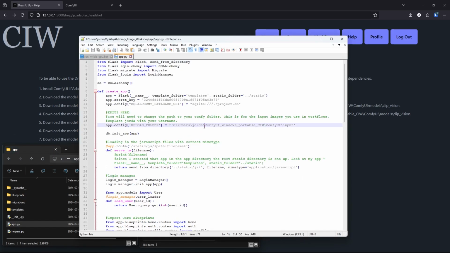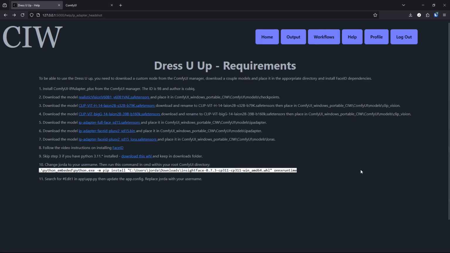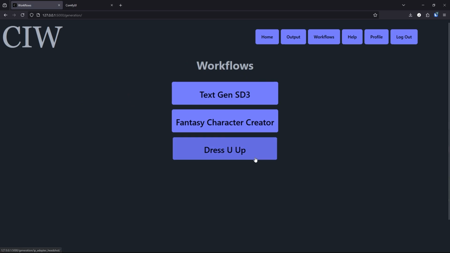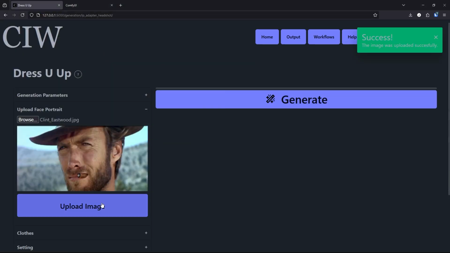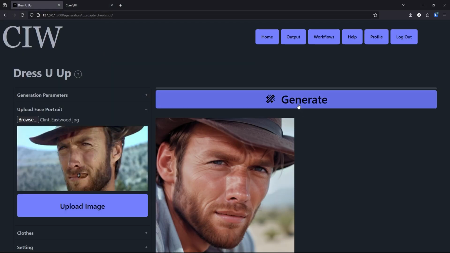Now, if you installed it in your root directory, all you have to do is update the username. Since my username is the same, I'm not going to change that. But I did install it inside of a subdirectory, so I'll just put that in here. And save. Great. Now that we satisfied the requirements, let's test it out. All right, it works. Now you are ready to start generating with Dress You Up.